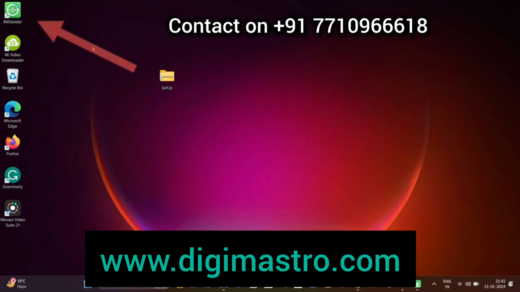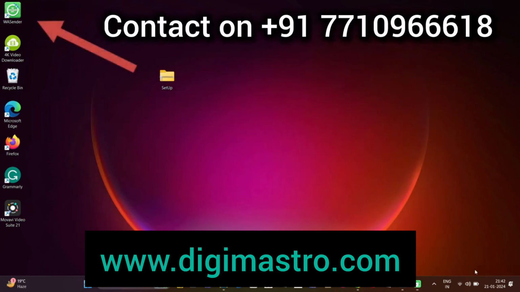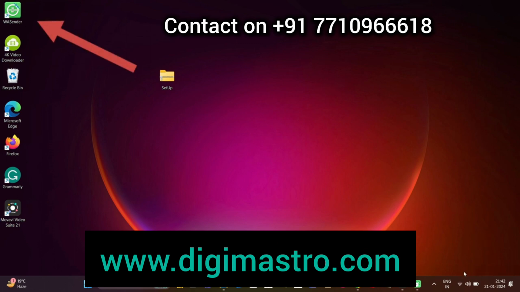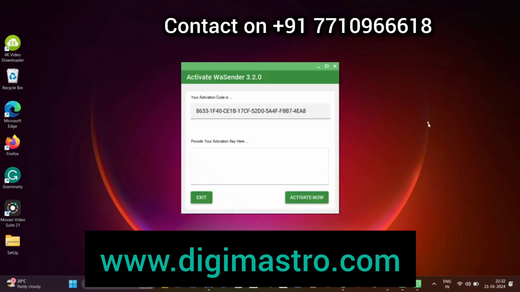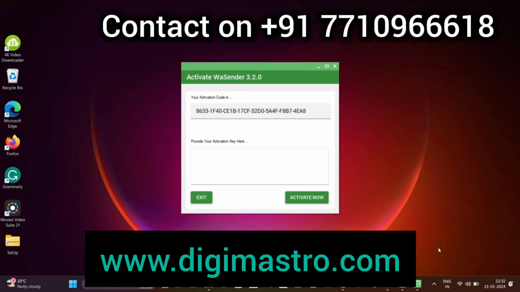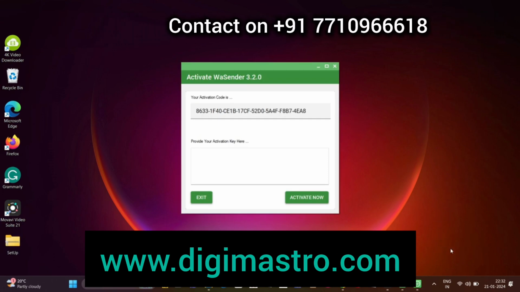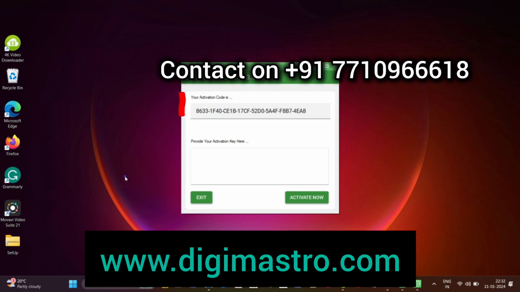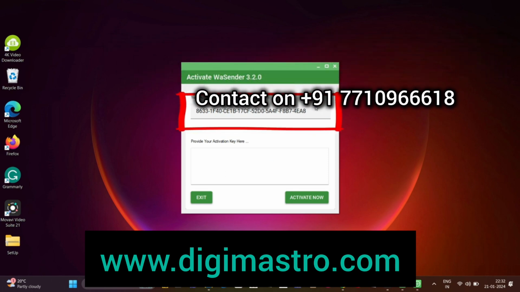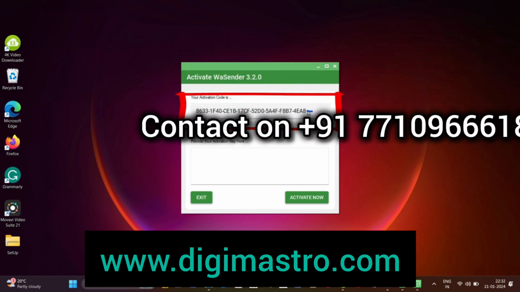Once the installation is complete, a shortcut of the software will be placed on your desktop. When you launch the software for the first time, it will ask you to activate the software. To activate the software, you will need two activation codes. One is displayed on your screen and we will provide the second one.